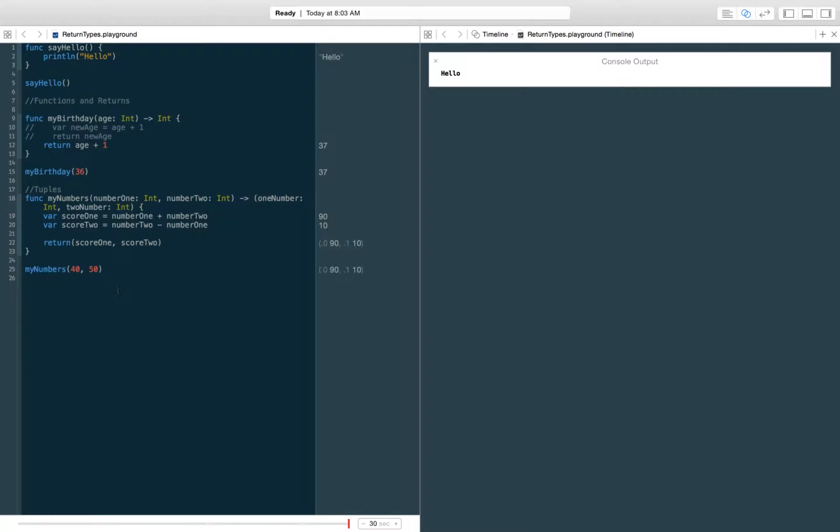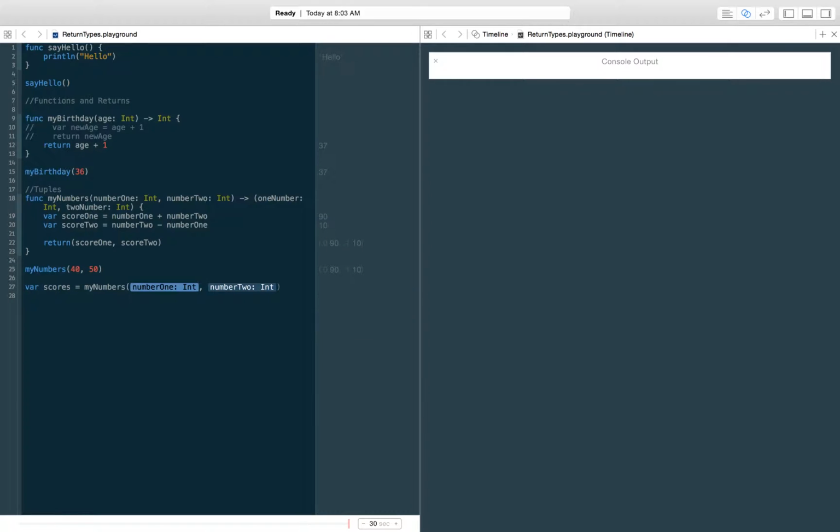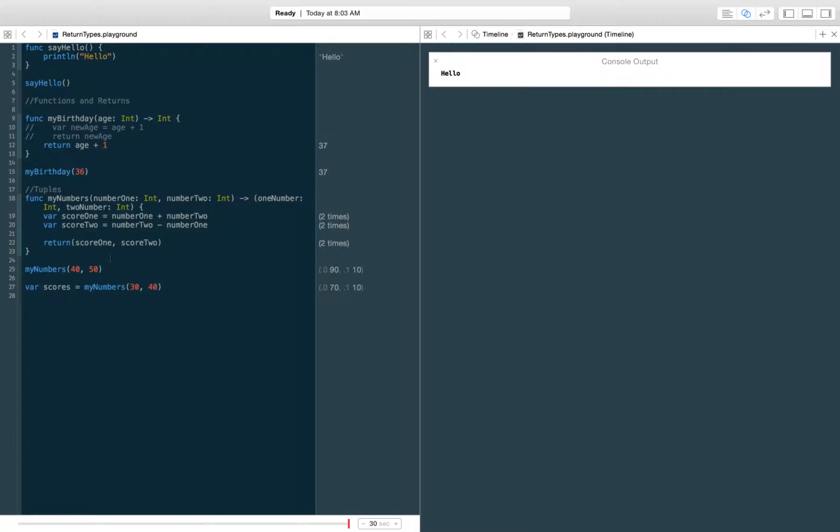So anyway, now I've returned 2 values. Again, I've given the user the ability to put in 2 numbers and get 2 results out. So that's how a tuple works. With that, you could also assign your tuple to a variable. So I could say var scores is equal to my numbers. We can go 30 and 40. Now you can see the same things happening. 70 and 10 is our numbers. If you look at the math, trust me, it's right there.